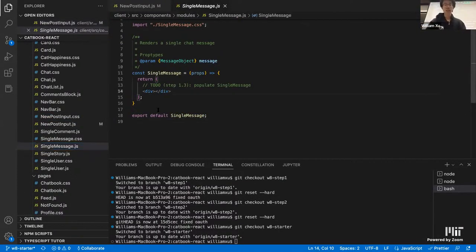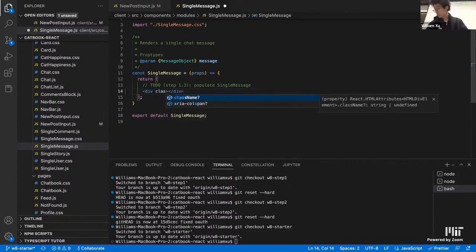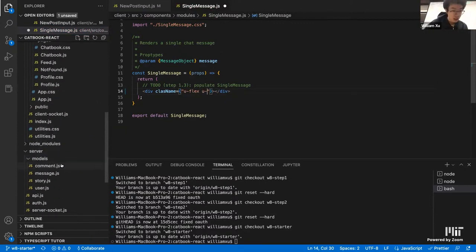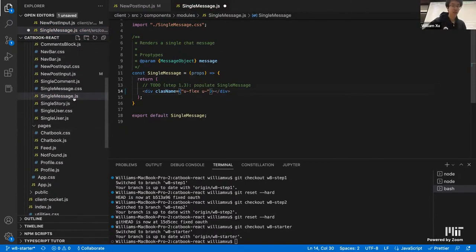There is a big div, a big container that contains both of these two individualized parts. I'm going to add some CSS classes to make the formatting a little bit nicer. You don't necessarily have to know where these come from, but most of these come from various CSS files, such as utilities.css as well as single message.css. And you can look at those if you are curious about what these do.